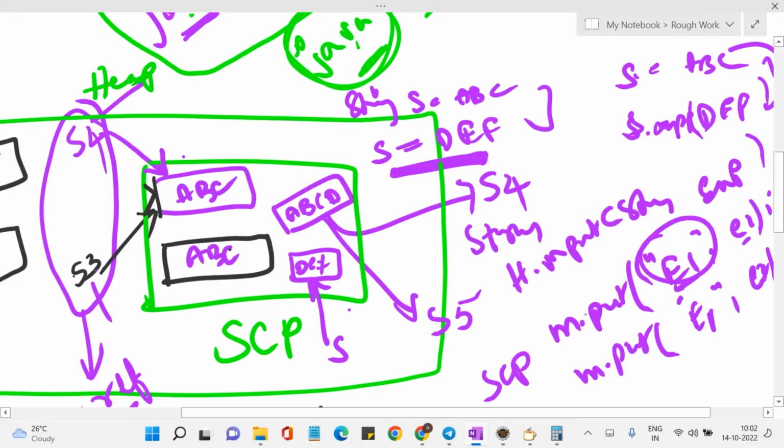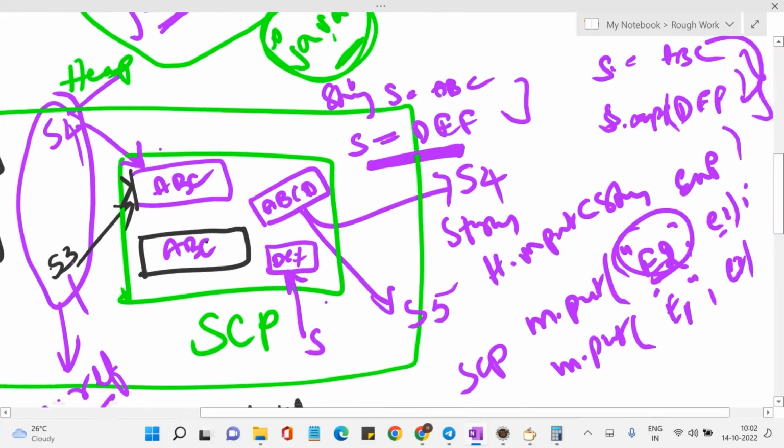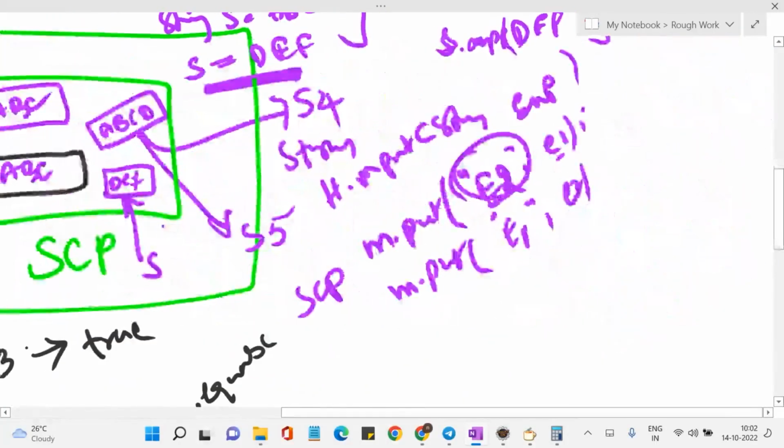See here, Karthik has written m.put(e1, e1). Now, for example, Sunil is writing the code, and instead of E1, he changes this object value to E2. Then later, how do you get a value from the hash map? By passing the key, correct? M.get(E1). But what Sunil has done is modify it to E2.